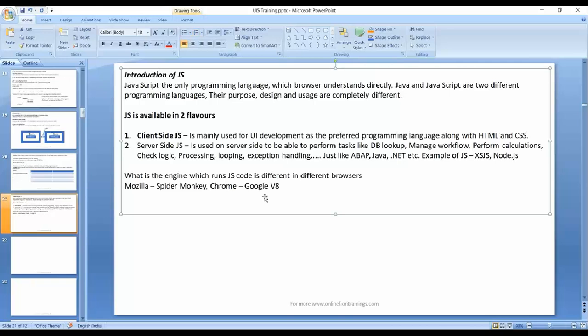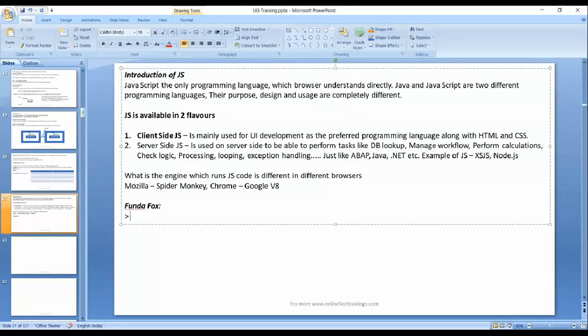Okay. Now let us move on and see what the important funda facts of JavaScript are. The first thing which we'll start is funda facts. Guys, these funda facts are the most important of the entire course. If you miss out any of these things, it will become difficult for you. So don't miss them out. JavaScript is case sensitive. Very important line.